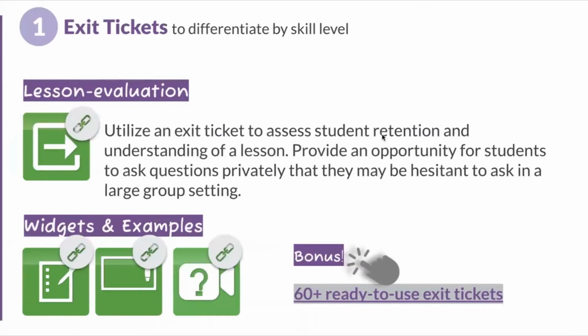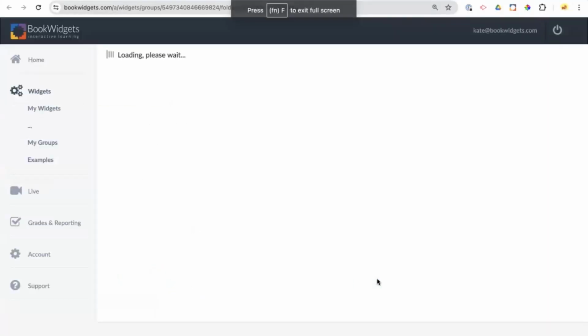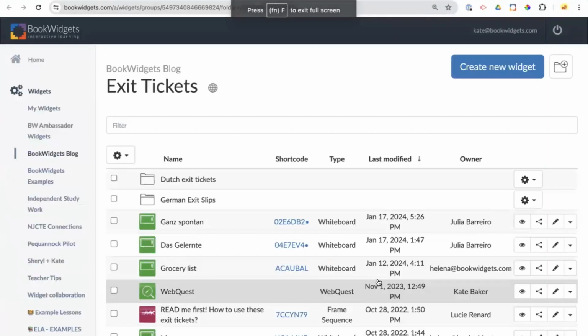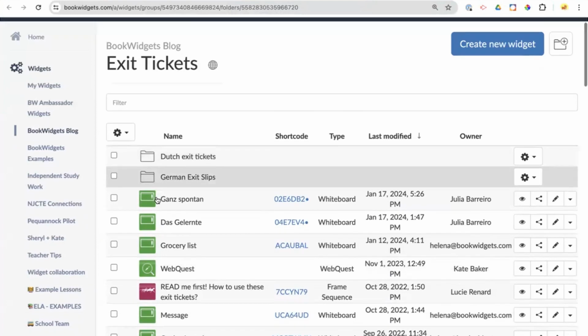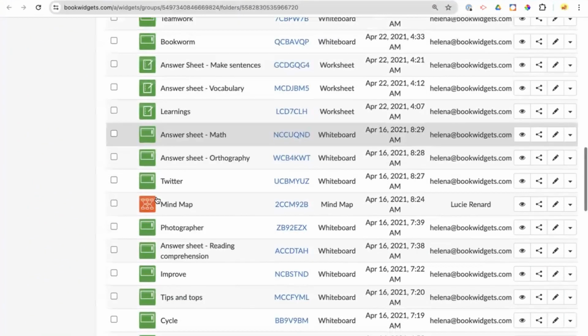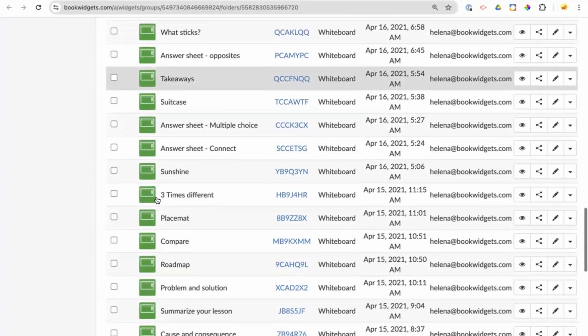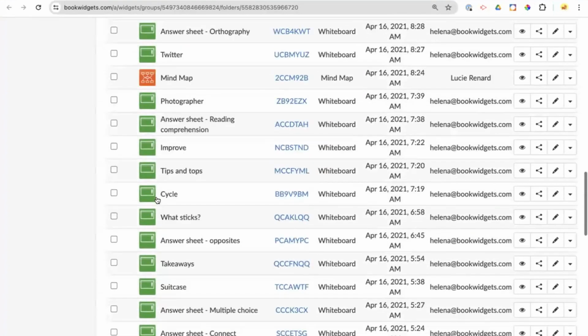And if you're looking for even more, we have so much more. We have 60 ready-to-use exit tickets in the blog group. So when you create your BookWidgets account, if you have not already joined the blog group, you need to do that, because in this blog group, we have Dutch exit tickets, we have German exit tickets. Scroll on down. We have all of these different exit tickets that you could use, 60 different ways that you could check your students' understanding and how they feel about the end of the lesson. Let me scroll back up.